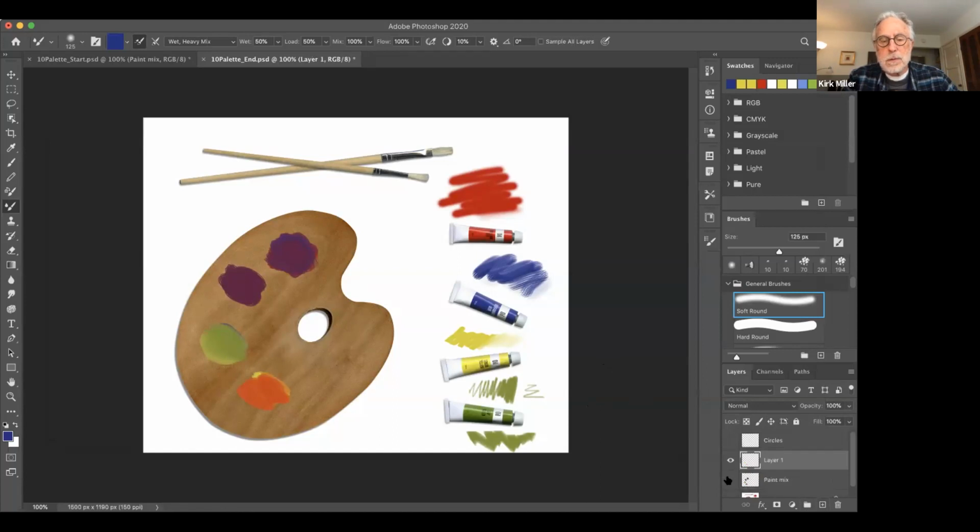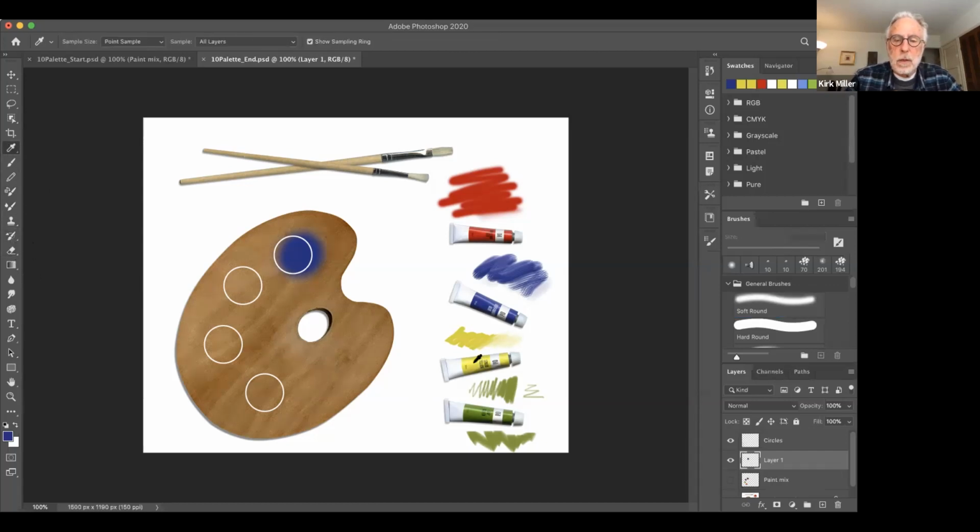And let's turn this one off. And let's try again. Let's turn the circles back on. And I have the soft round brush here. Let's go ahead and paint with the blue. Okie doke. So I've got the blue selected. Let's go back and select the eyedropper tool, select some yellow and switch back to there. Now let's draw on top of that.